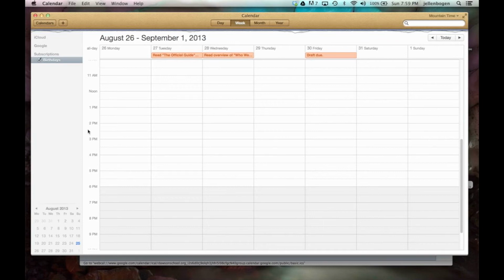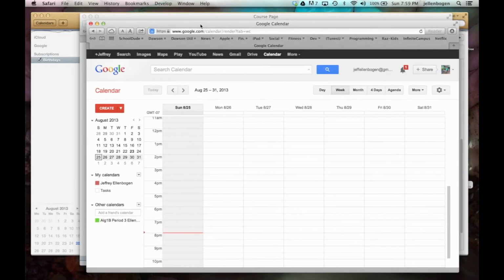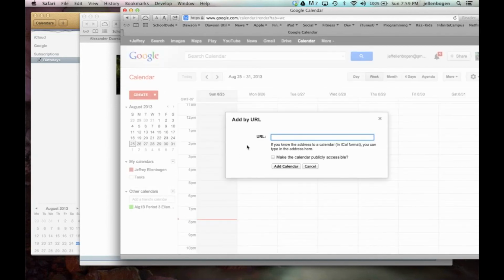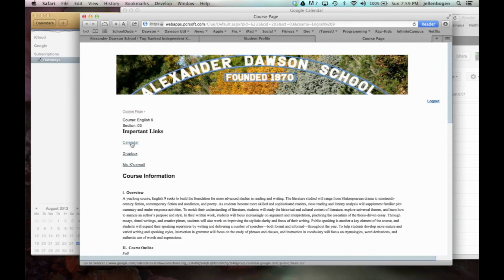I can also do this directly in a Google Calendar online, especially if you're not using a Mac. This may be the best way for you to do this. If I go into Google Calendar, I can choose to, under Other Calendars, add by URL. All I would need to do is go back into PCR, and instead of clicking the link, I could just choose to control click it and copy the link.